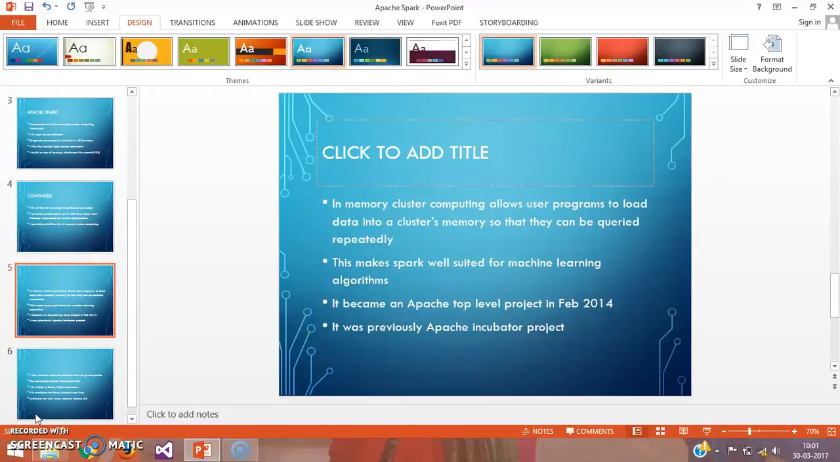So this makes Spark well suited for machine learning algorithms. This is the basic requirement of machine learning algorithms. So it becomes much easier to use Spark in machine learning algorithms. Apache Spark became an Apache top-level project in February 2014. It was previously an Apache Incubator project.